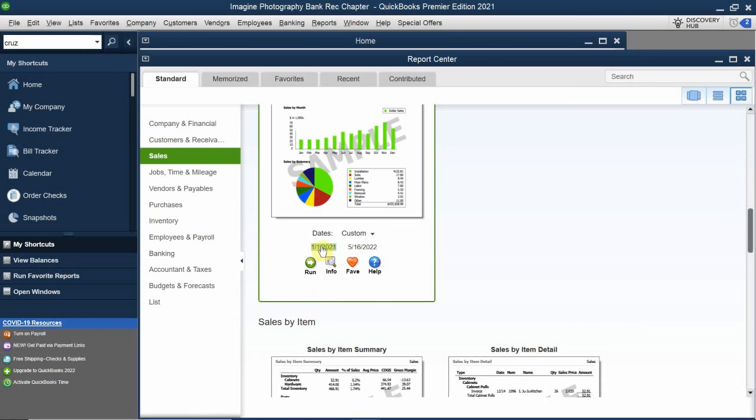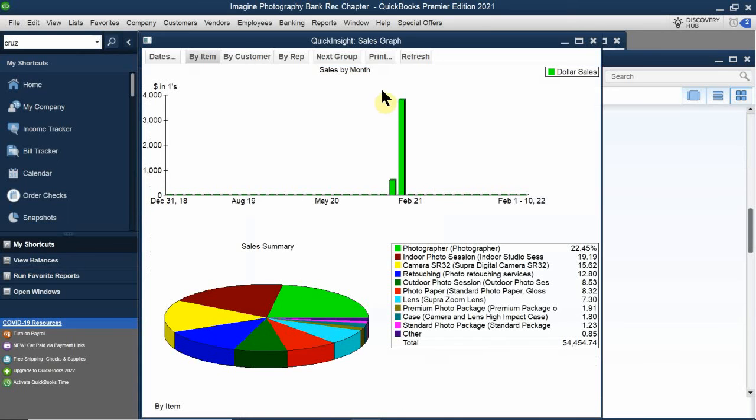Okay. And then I guess we can do it from today. Okay, let's just say. All right, and let's run this report. So this is what my records tell me, right? And these are the graphs that you can take a look at.